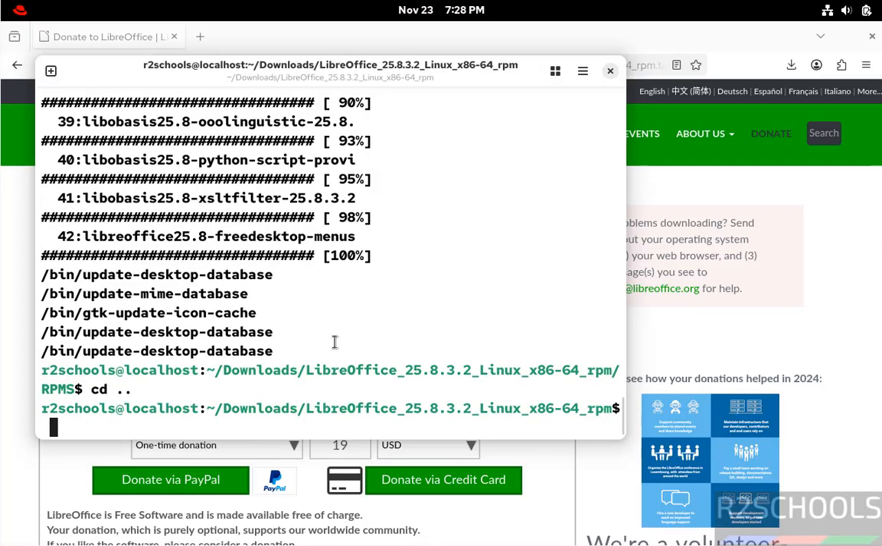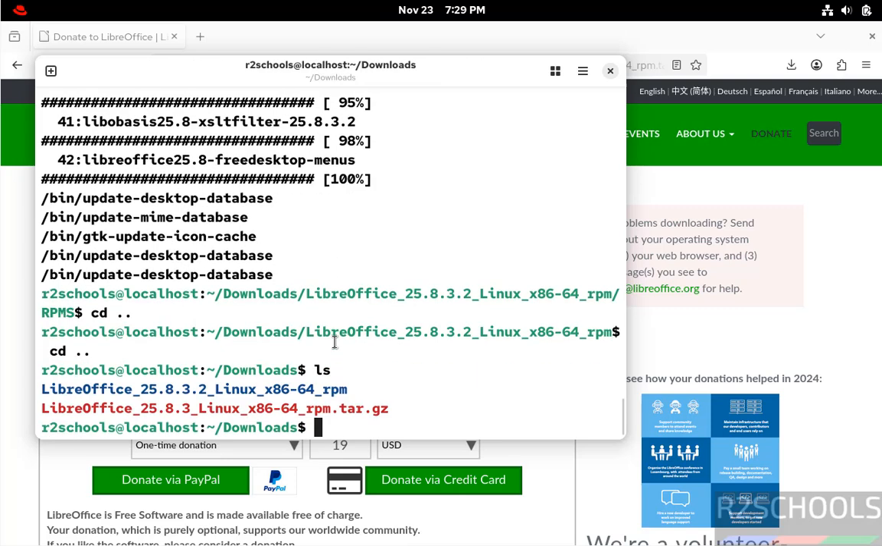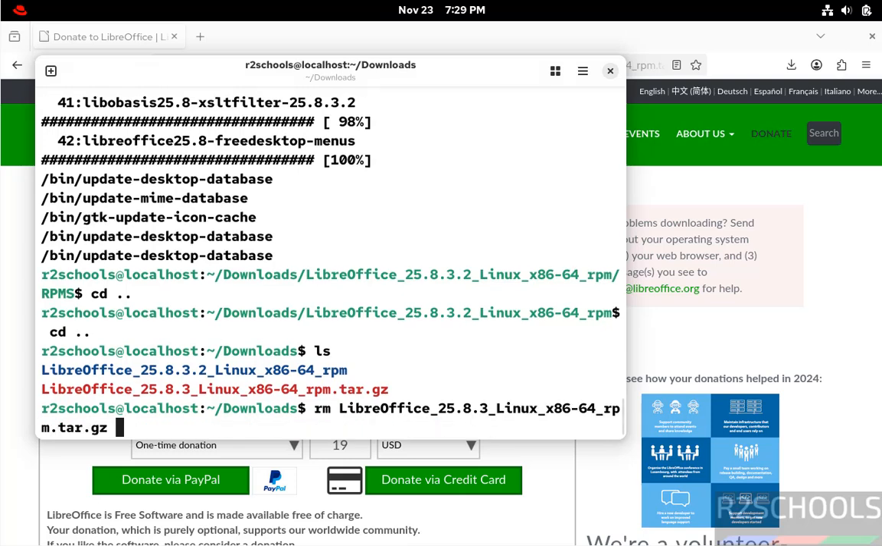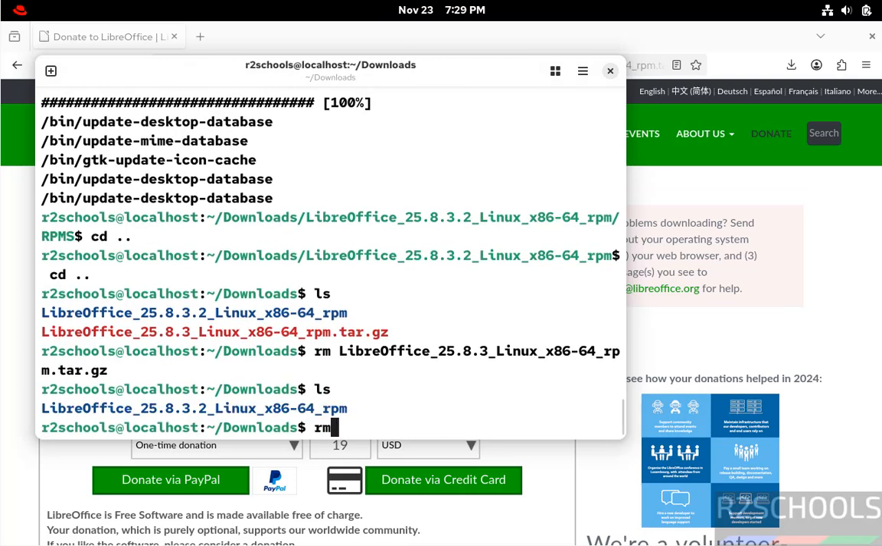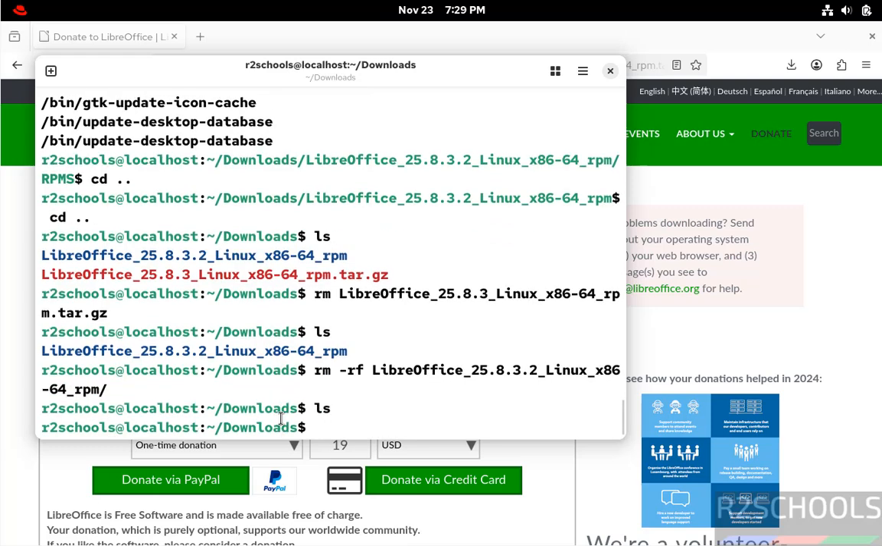cd, ls, remove this directory and this zip file to clear the space. rm, ls, remove this folder also. Okay, we have cleared the space.